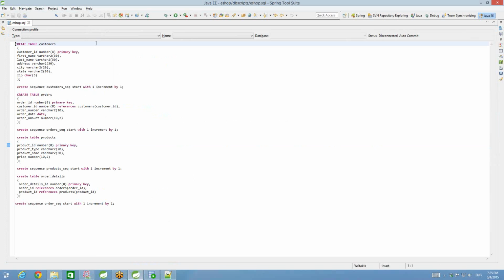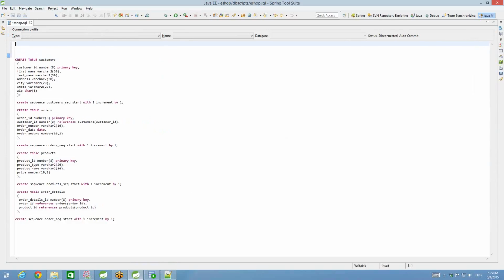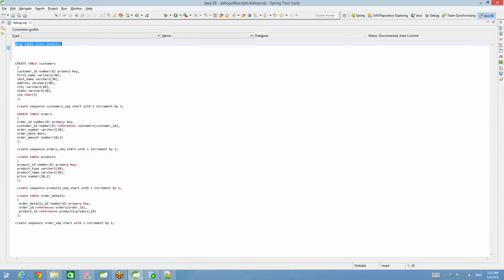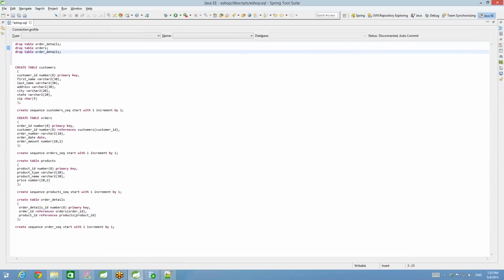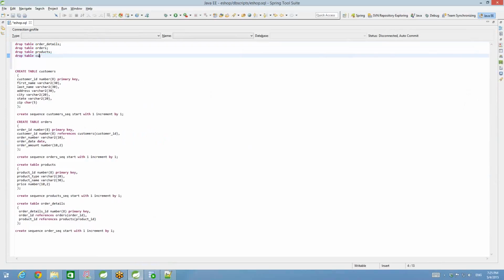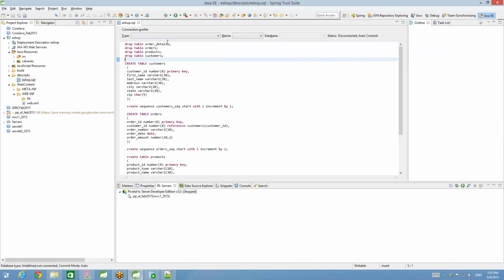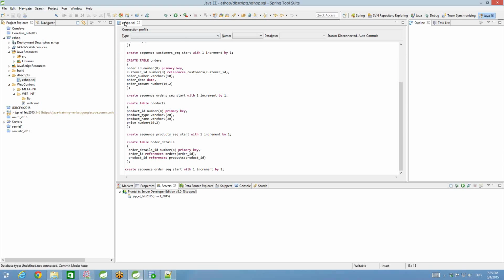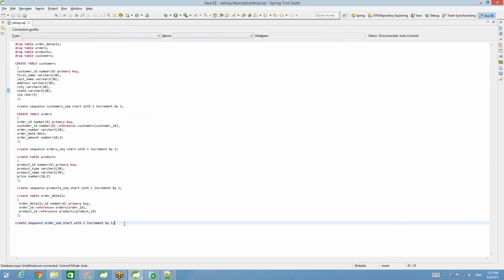So probably I'll include the drop tables here also. Earlier I removed them, but I'm adding them again because I want a clean script. Drop table, but I'll maintain the order here. Drop table order details. Drop table orders. And drop table products. Drop table customers as well. If there are any, I'm just dropping them first of all. Now we have all of the sequences as well.